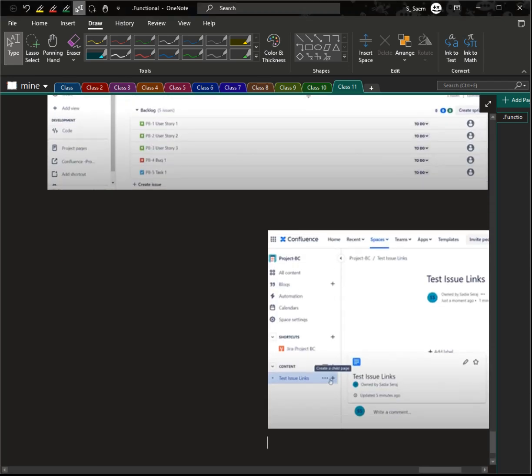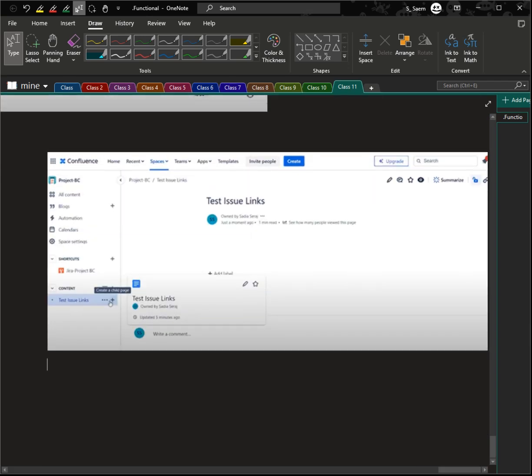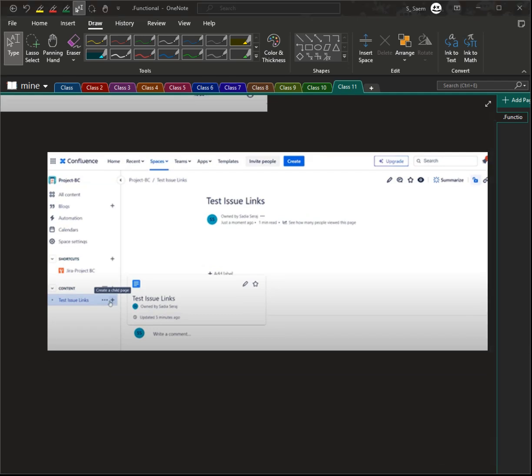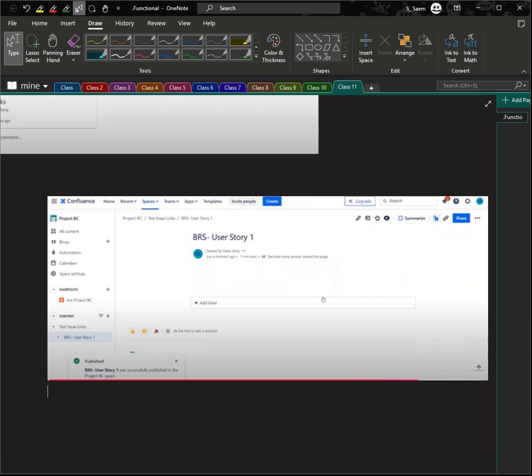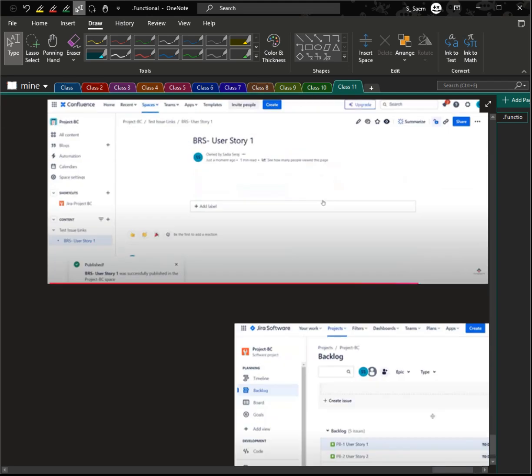Now let's return to Confluence. After returning, under the test issue links, we can create a child page. Click on the plus sign next to the child page, and let's name it BRS user story 1. This will link our first user story. So it is created. Now, linking Jira issues to a Confluence page.